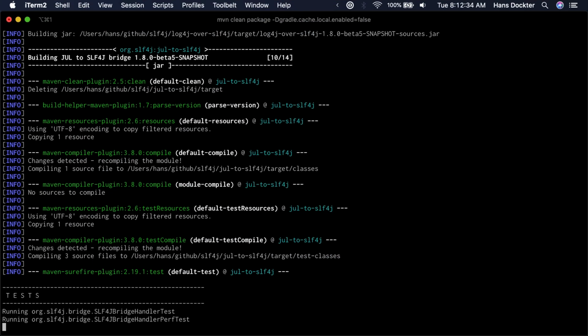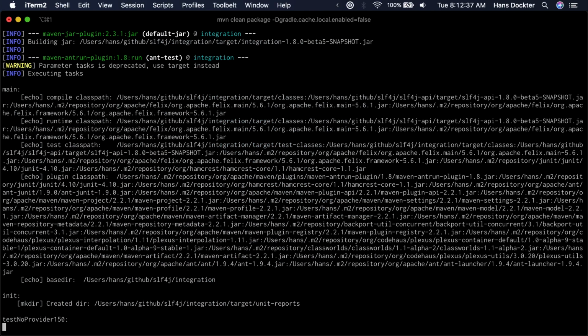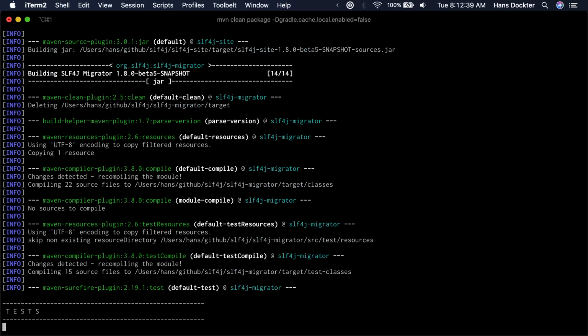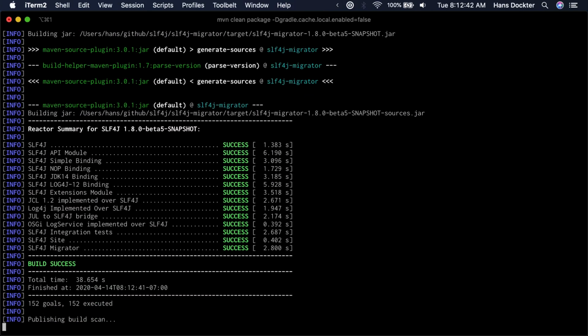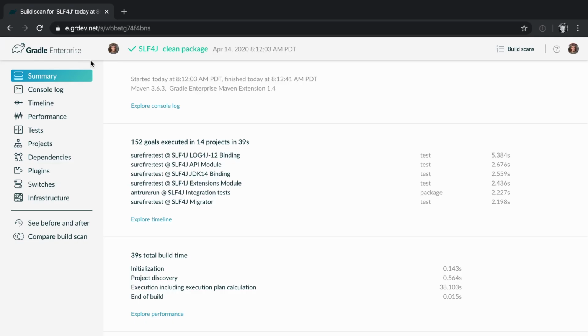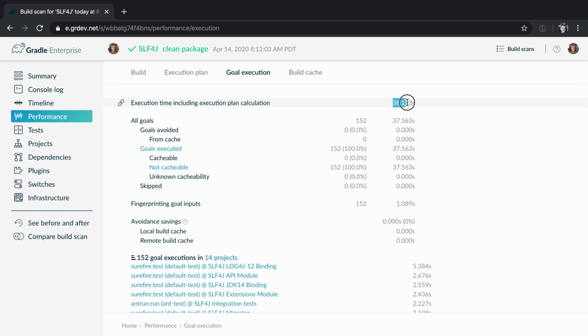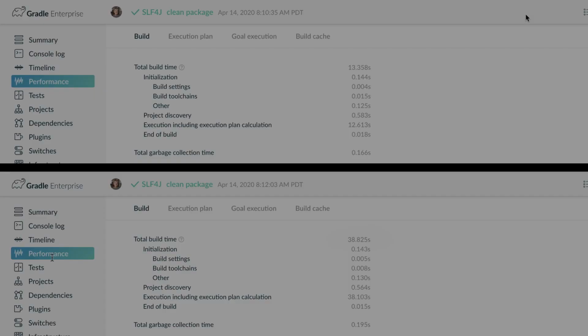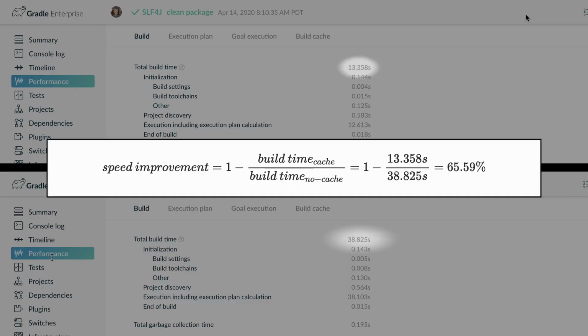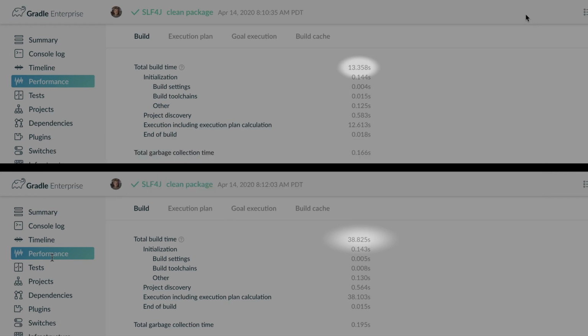The build not using the cache is still running. It's a good example for waiting time caused by build executions. It's finished now. The build scan tells us that it took 38 seconds to execute the same 152 goals, with 0 of them being retrieved from the cache. We have a difference of 38 seconds to 13 seconds, which is a reduction by 65%. Keep in mind that this build has not been optimized yet for best cacheability. Those results are what we're getting right out of the box.